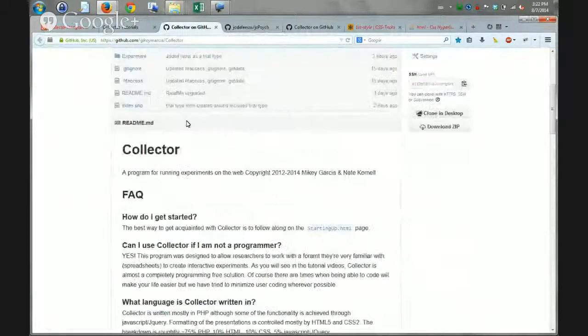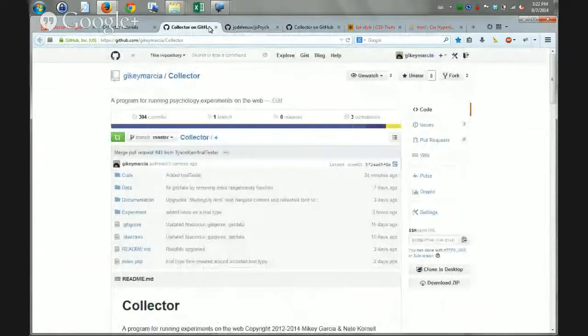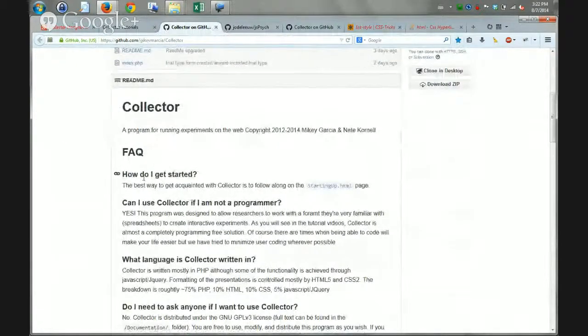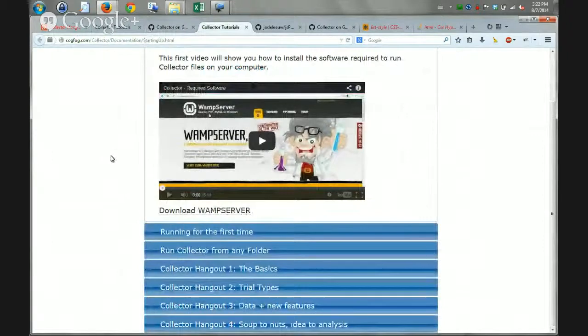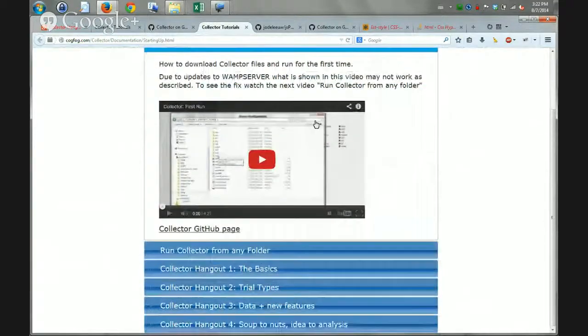So I would say the easiest way, if anyone wants to learn this, you say go to geikimarcia.com. That'll shoot them at this page. And then under "how do I get started," this startingup.html is a link to basically the page with all the documentation on CogFog. So you just click that, and it opens this page, and you just say watch these videos in order. It's basically all the training we've done. So it's like, here's what you need to install. Here's how you run for the first time. I even have links to the pages.